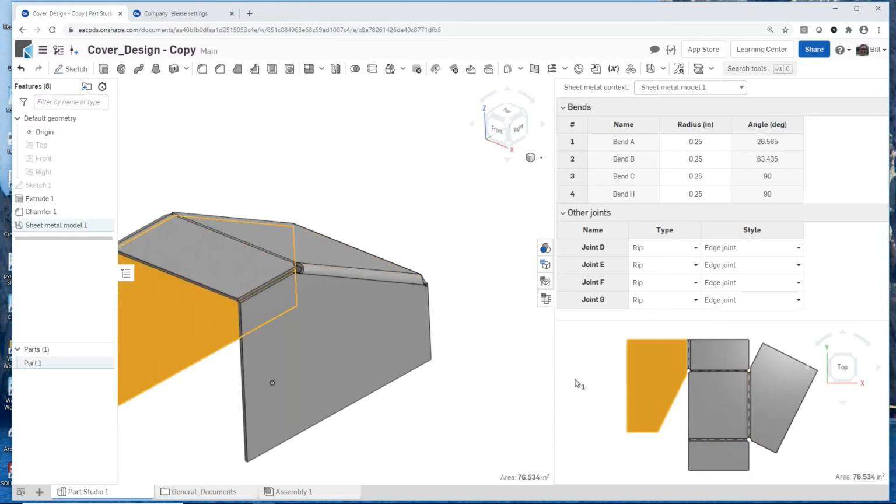You notice if I pick on a face, it highlights it in both there. If I pick on an edge, maybe this edge here, it highlights it over on the geometry, and also it highlights it up here along our table. So the table is showing us where we have bends. We can see as I mouse over each one of those, they're highlighting in both other windows. And then also where I have rips.